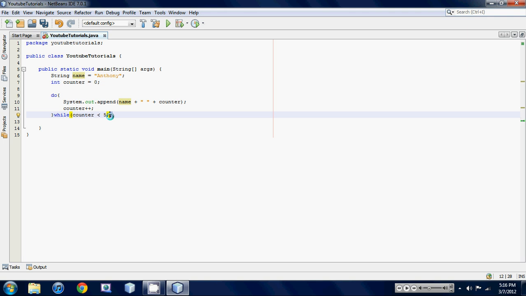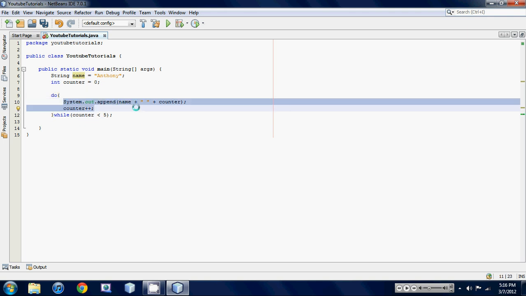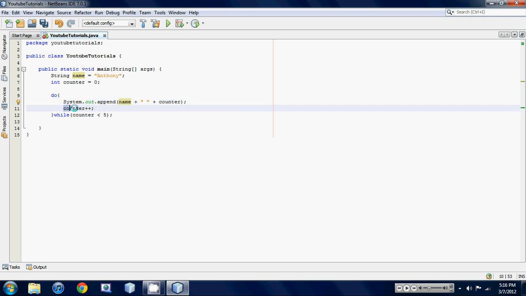So let me walk you guys through this. Basically what we did, we created a string called name and we set it equal to Anthony. And then we made a counter for our do while loop that we're going to be using in order for it to run. Right here we have our keyword do. So basically what this is going to do is it's going to go no matter what, even if counter was greater than 5, it's still going to run this statement at least once. So it's going to go here, it's going to print out Anthony 0. And then it's going to add 1 to it, and then is the counter still less than 5? Yes, it is. It's going to run through it until it gets to 4.